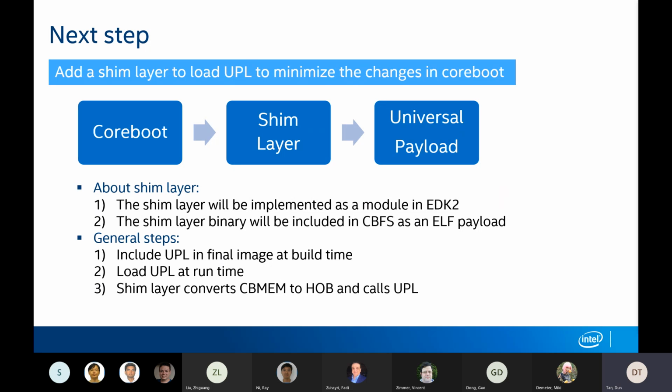We came up with 3 different solutions to fulfill this shim layer idea, and to implement every solution, we have to conduct 3 steps. First of all, we add the universal payload in the final image at build time. The second step is to load the universal payload at runtime. In the end, the shim layer converts CBMEM to HOB and calls the universal payload. The differences between these solutions are about how to conduct the first and the second step.